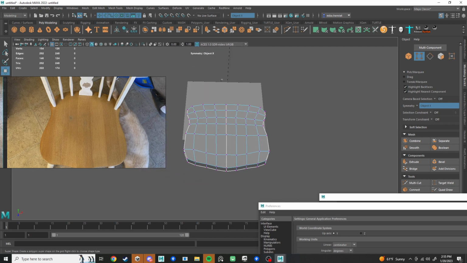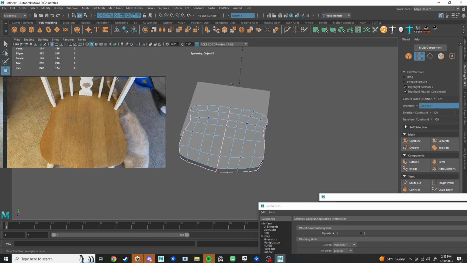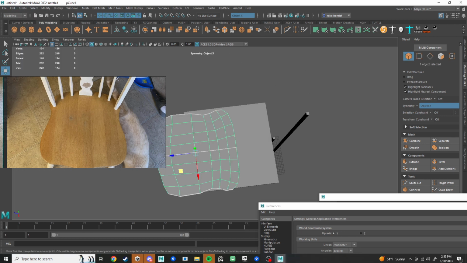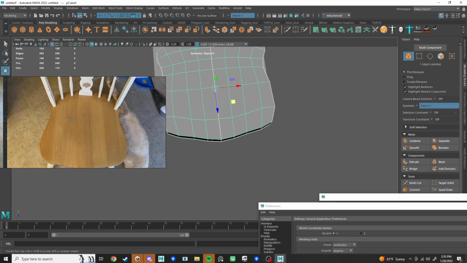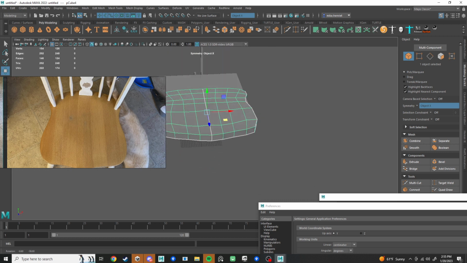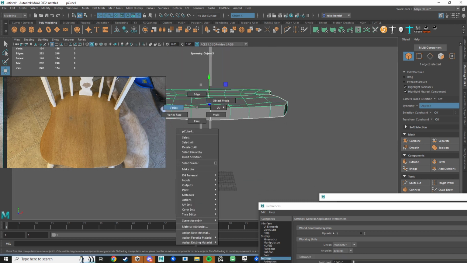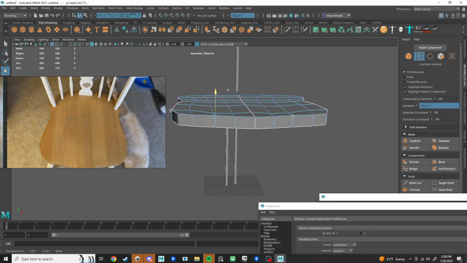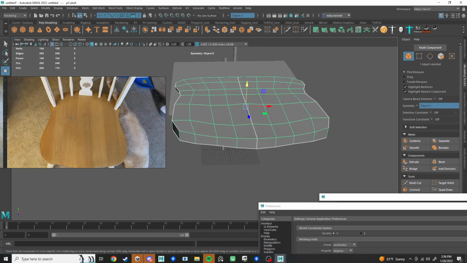And usually whenever I do a mirror, I just do an edit, delete all by type history. Don't do that if you have a rigged character in your scene, as it will destroy the deformer that is using the skinning weights. So don't do that in a scene with a rig. Let's also push this down a little bit, because there's a little bit of depression right there in the chair.